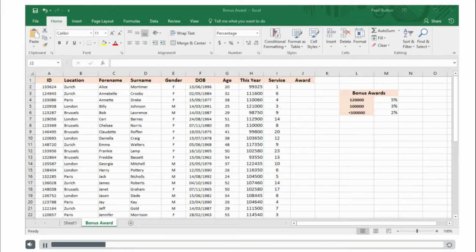On this spreadsheet, I'd like to work out a percentage bonus to be awarded to these guys. If their sales were at least 120,000, they'll receive 5%. If they made at least 100,000, they'll get 3%, otherwise they'll get 2%. So I have 3 possible outcomes, 5, 3 or 2%. So I'm going to start with a normal if.